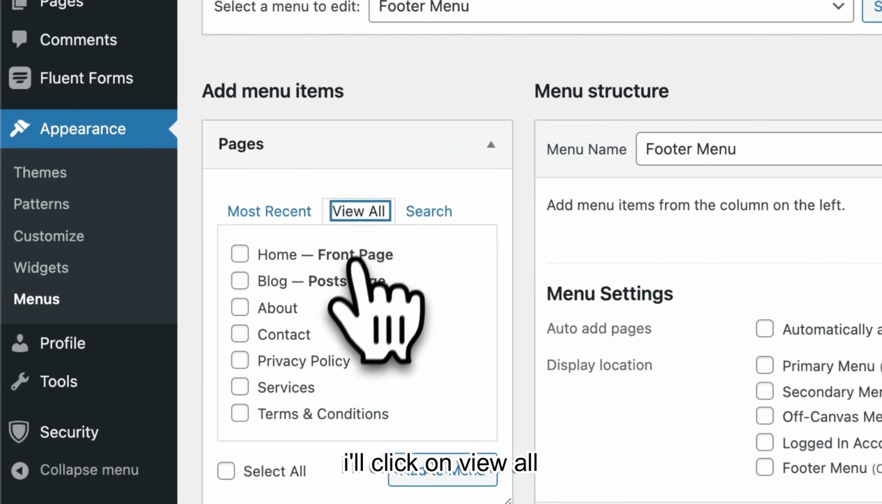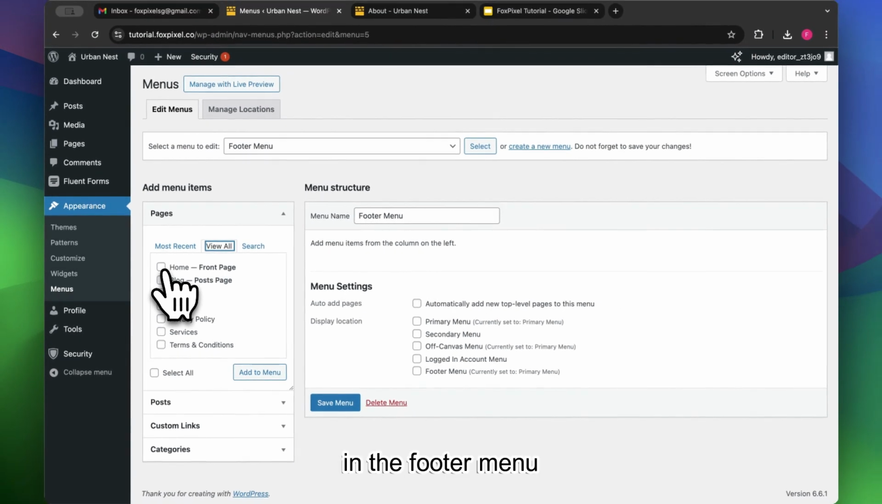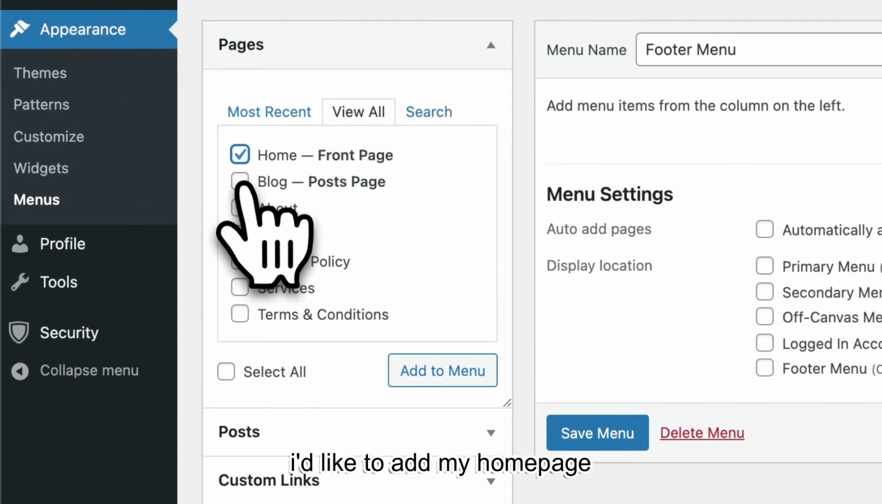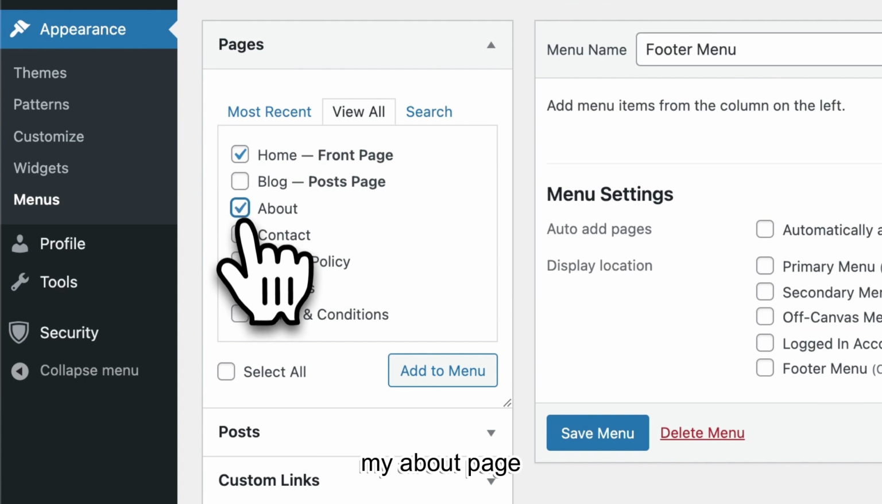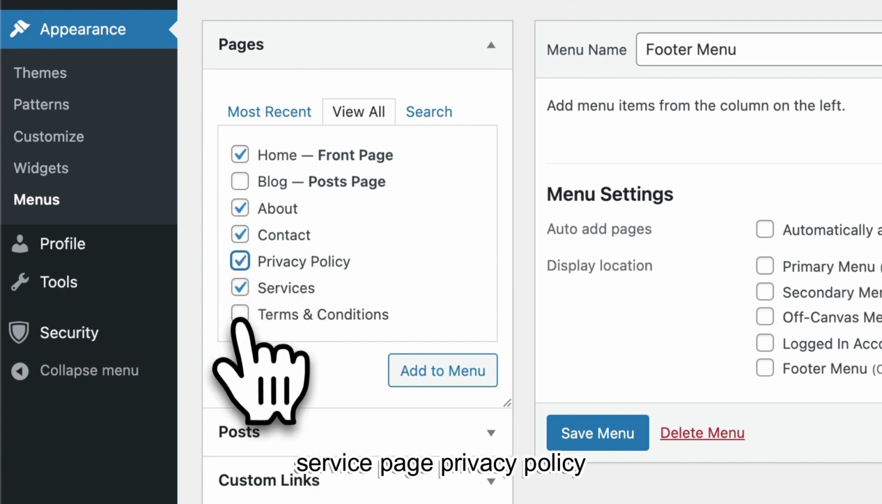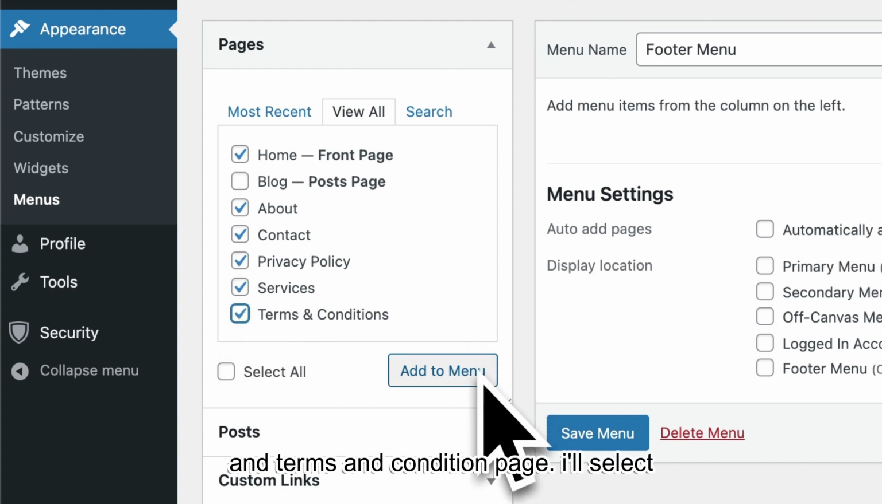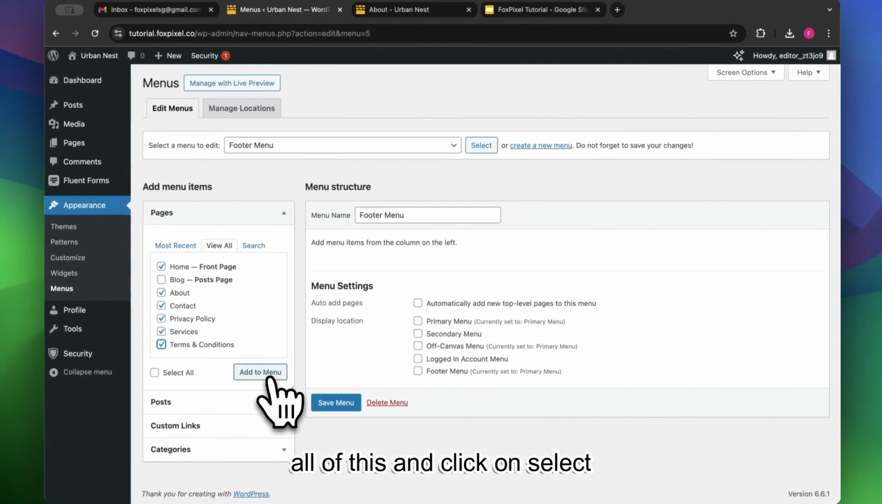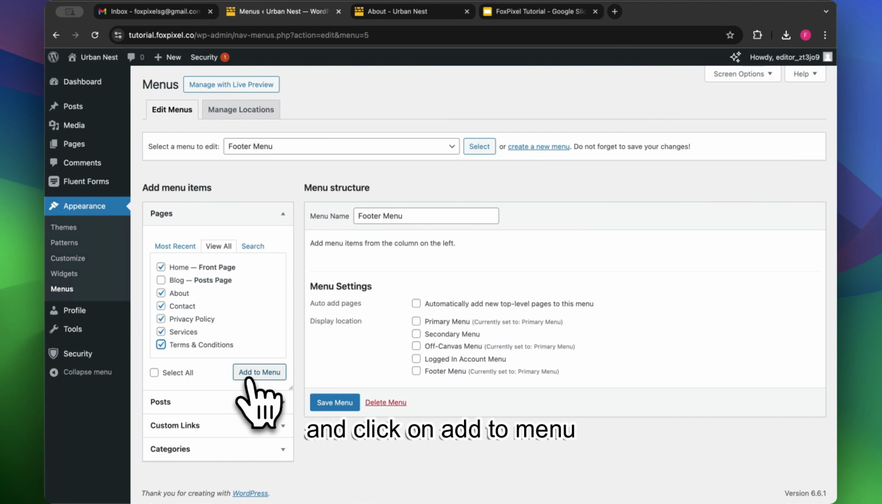Okay, now let's add something to the footer menu. I'll click on view all. In the footer menu, I'd like to add my home page, my about page, contact page, service page, privacy policy, and terms and condition page. I'll select all of this and click on select and click on add to menu.